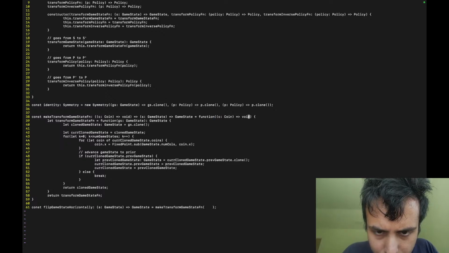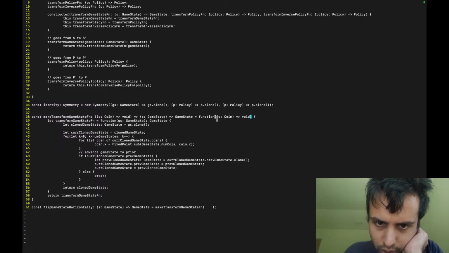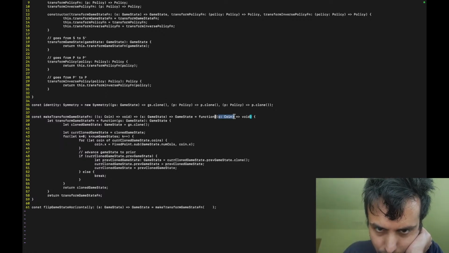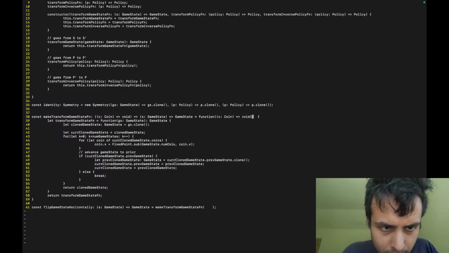So this function here, the make transform function, takes in the lambda of the coin transformation, and then what does it return? It simply returns whatever this thing is, right? Whatever is to the left of this arrow sign right here.